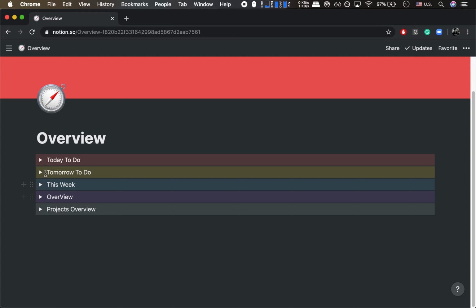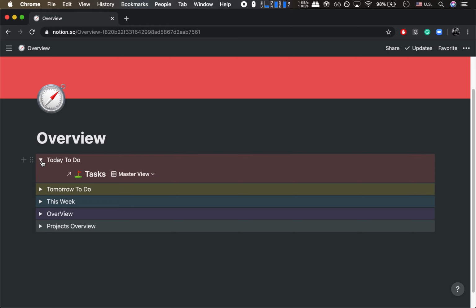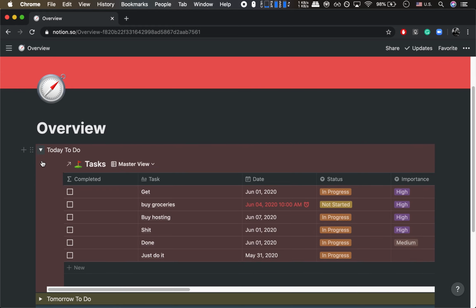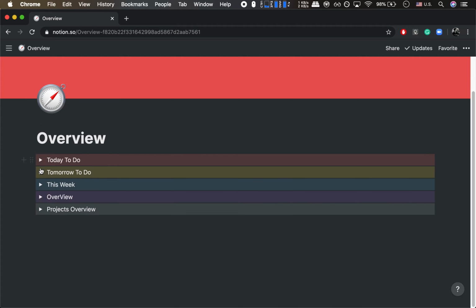Now, for those who are watching this for the first time, the overview dashboard is what shows you all the tasks that you have to get done today based on the priorities and the importance and the urgency. I'll have the link to the video below. You can have a look again on how we built the task database.